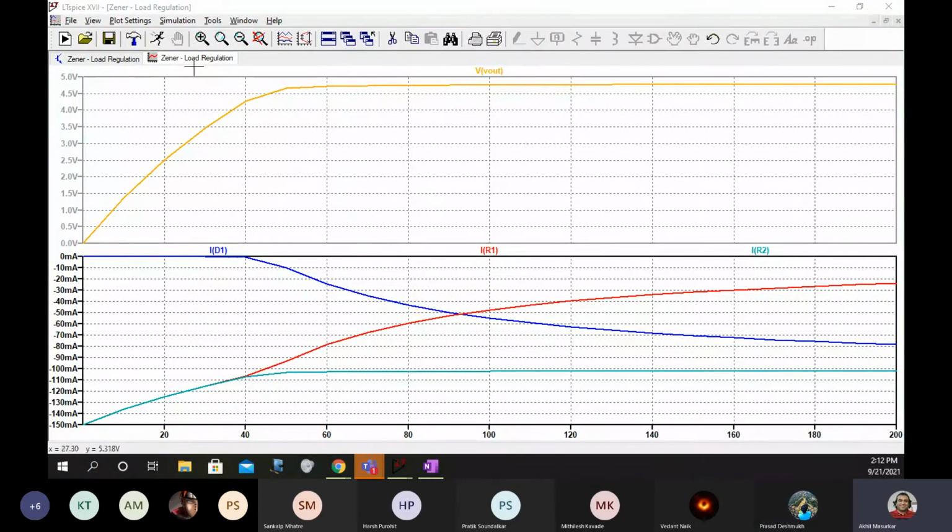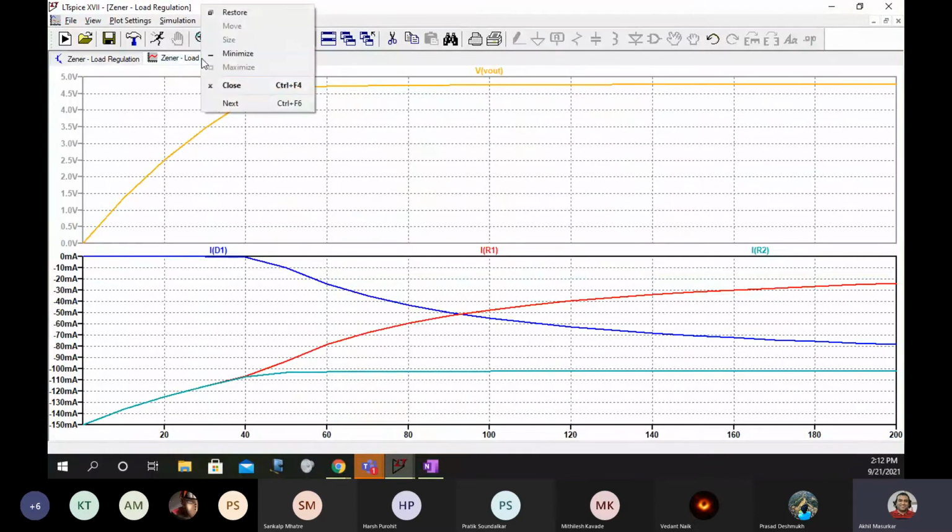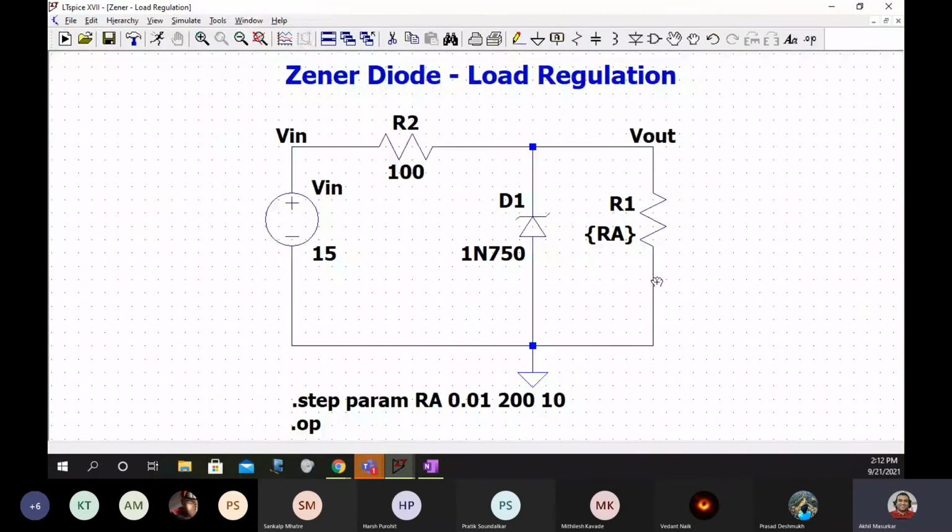Nothing. I just did a normal thing. I'll just show you. I'll just close this graph. Okay. So now everybody just check first whether your circuit and my circuit are absolutely the same or not. Yes, sir. It says your and my circuit are the same. So that should not be a problem. The .step param, I think there is no problem here.